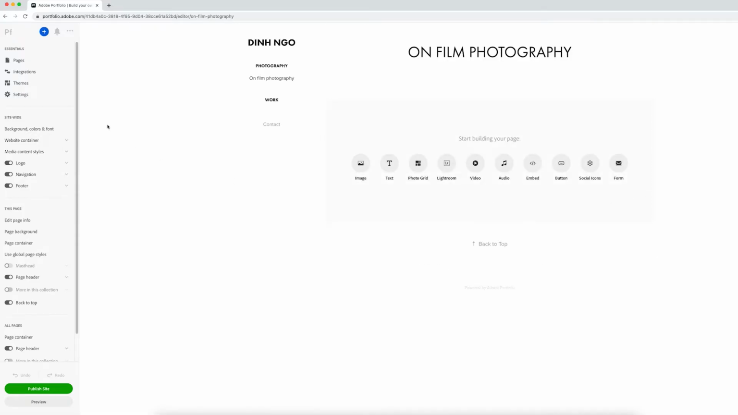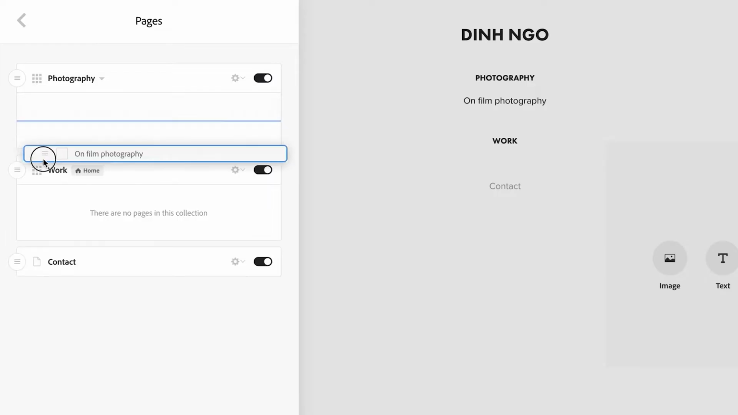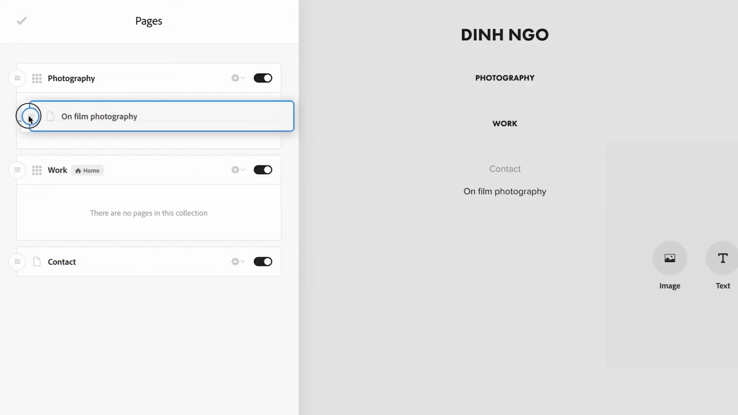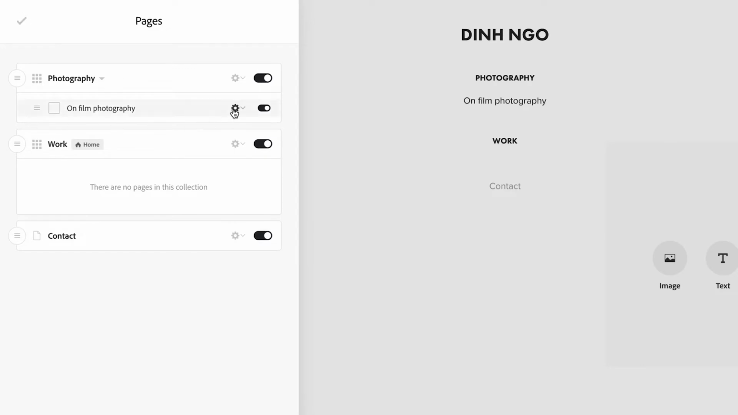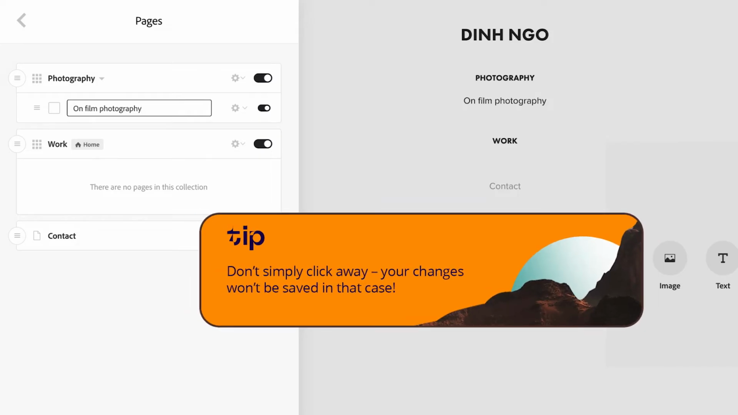If you've added your page to the wrong collection, you can change this by accessing the Page menu on the left sidebar. Here, you can click and drag on the hamburger icon to rearrange your pages. To rename your page or your collection, select the title and a text box will appear to change it. Once you're happy, press Enter on the keyboard.